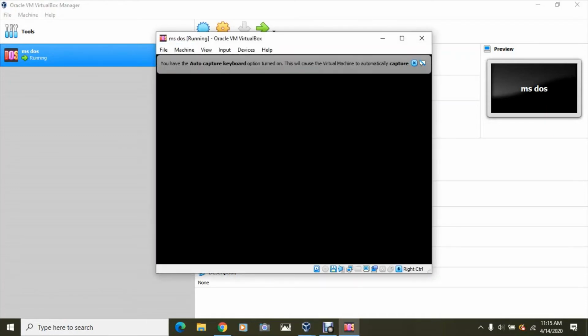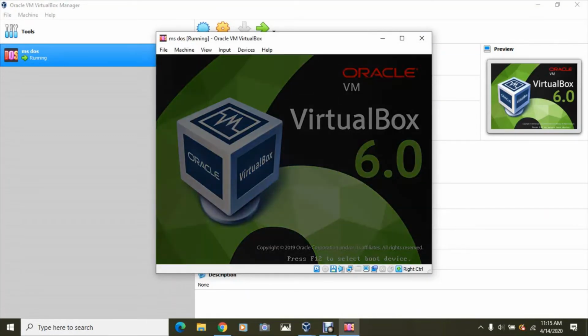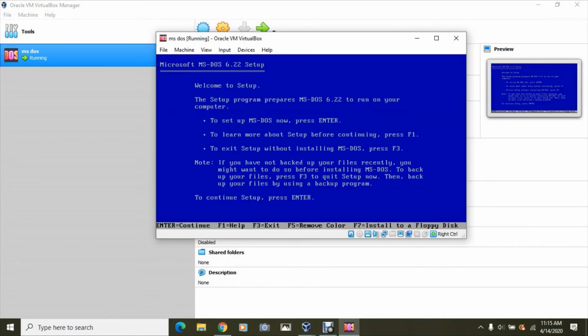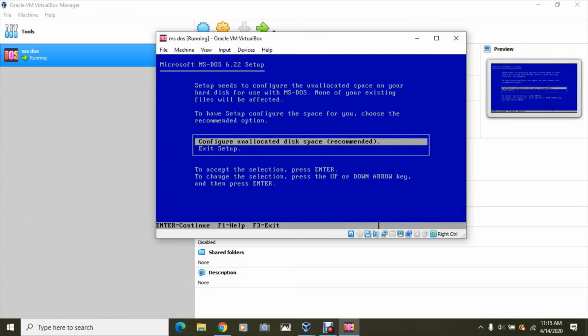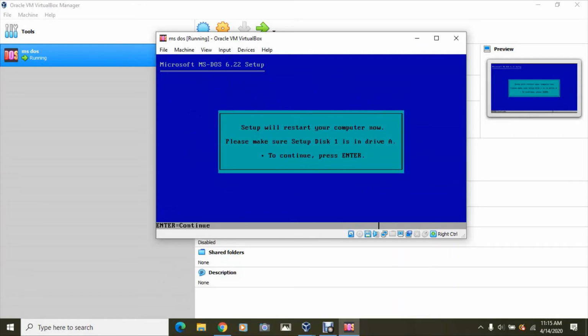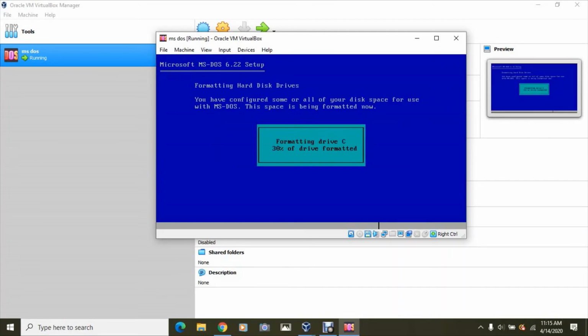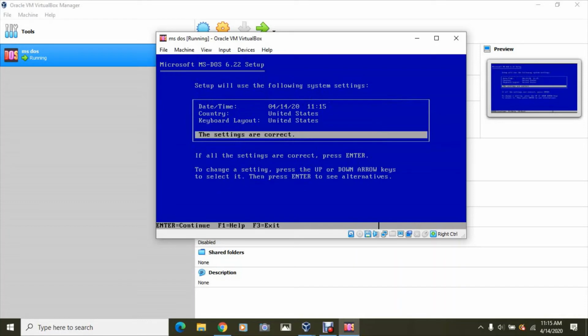Start up your machine. I hate those little boxes. Starting MS-DOS. Alright, so you're in setup. Press enter. Configure. By the way, this is not doing this to your real hard drive. It's just doing it to the little virtual hard drive that is stored in a little file on your PC. So whenever it tells you it's formatting there, it's not formatting your hard drive. It's just formatting the virtual hard drive.